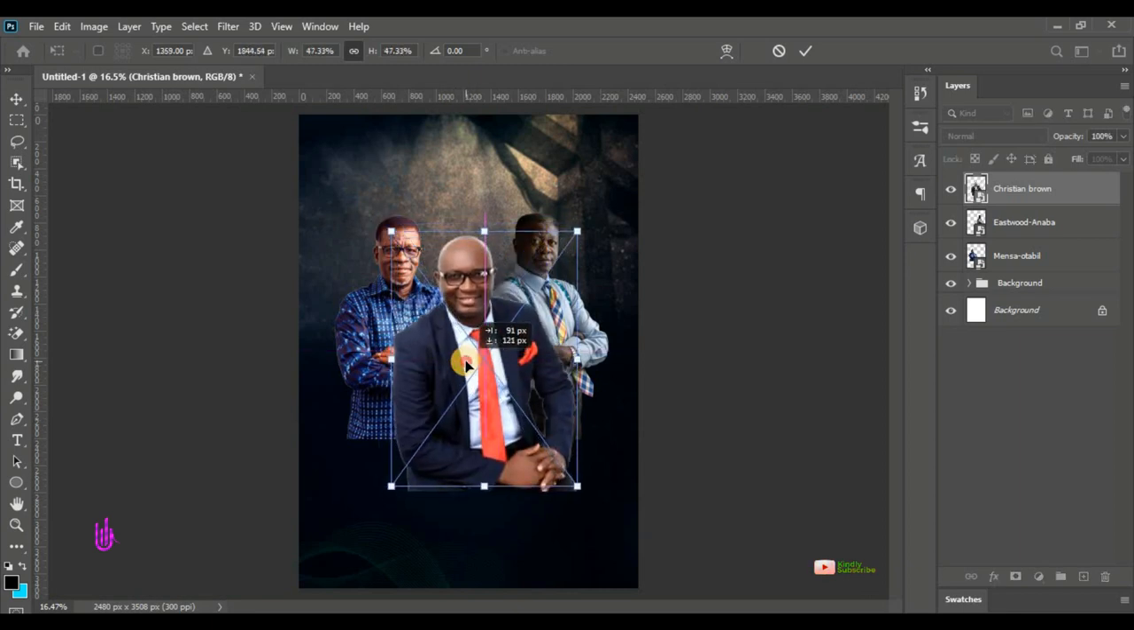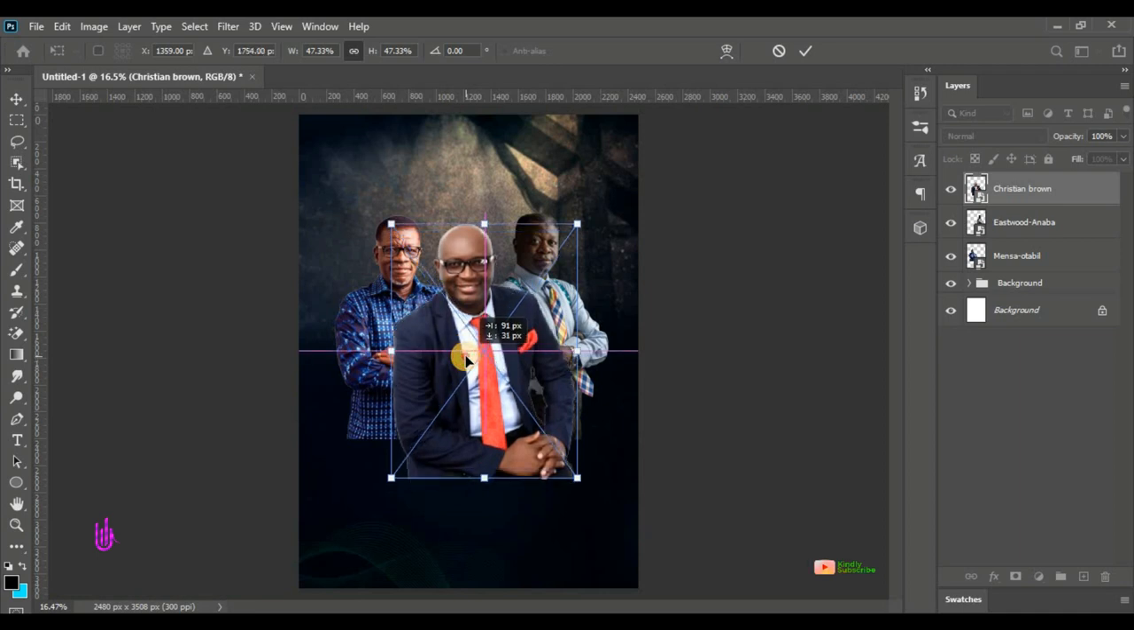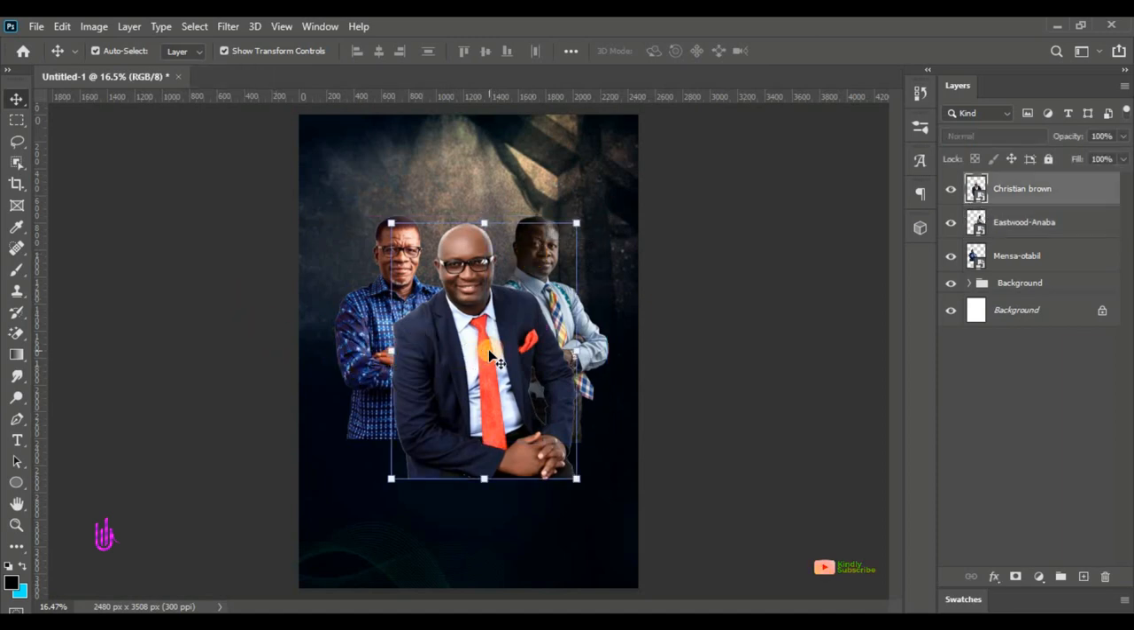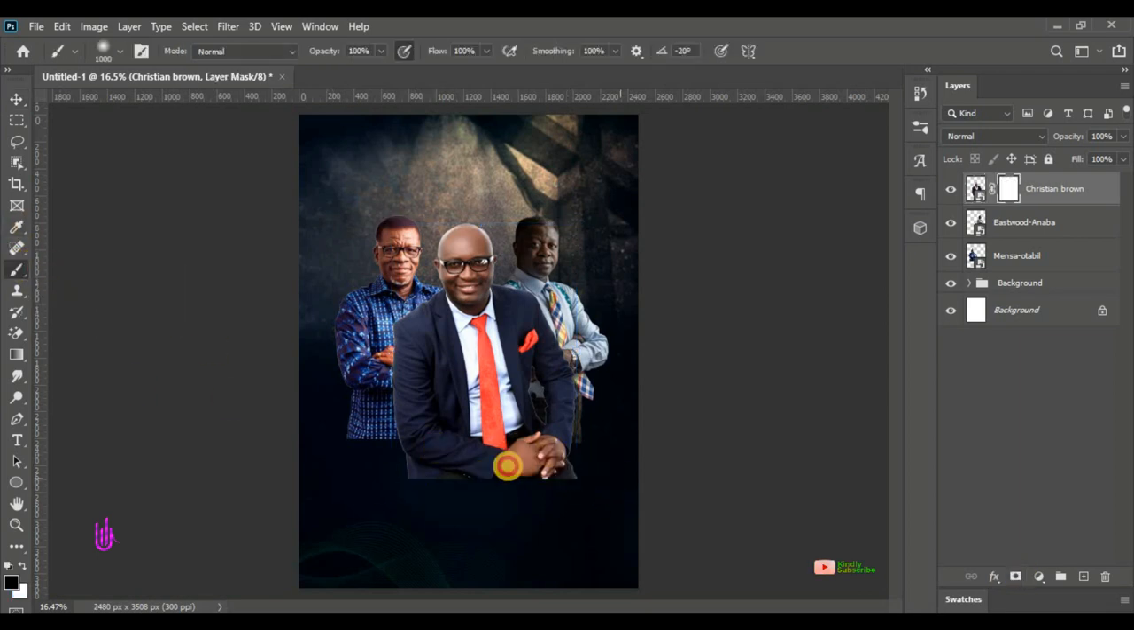Okay, let's see this. We position it to the center. You take it down like that to finish. Make sure their head levels are the same, and I mean their actual heads are also the same. So you create a layer mask and take your brush tool and brush off the edges, the sharp edges, like this.